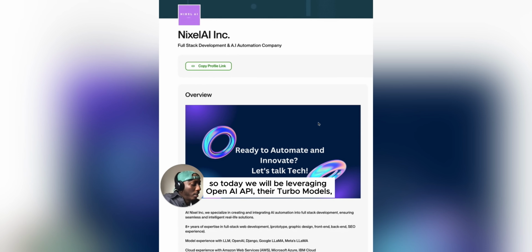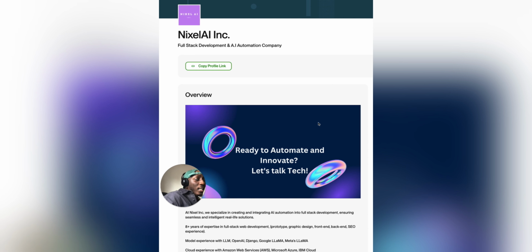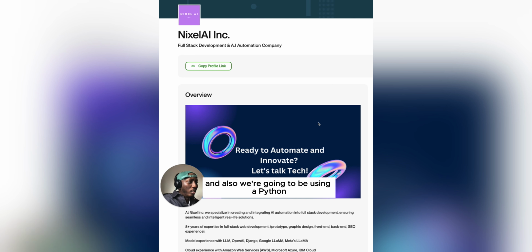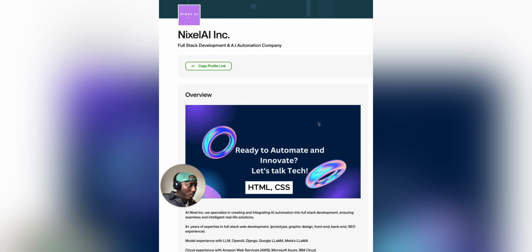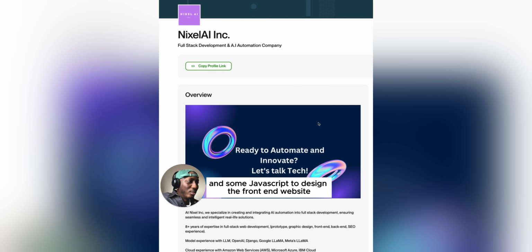Today I'm going to be sharing how to create your automated chatbot system and integrate it with your existing web application or a new application. We are going to be leveraging OpenAI's API turbo models, and also Python, the famous Flask framework, to communicate between the APIs, and HTML, CSS, and some JavaScript to design the front-end website.